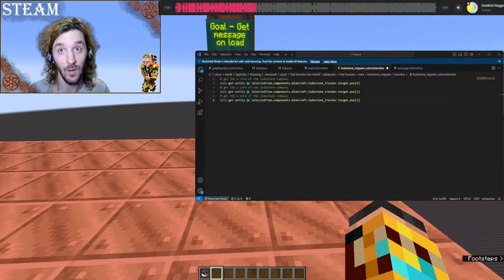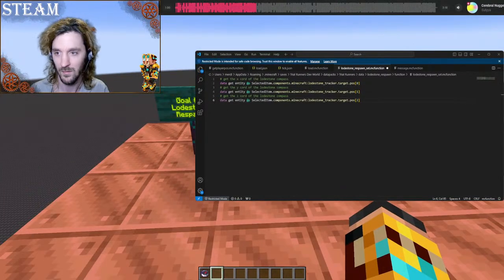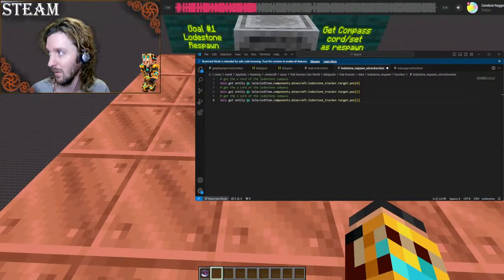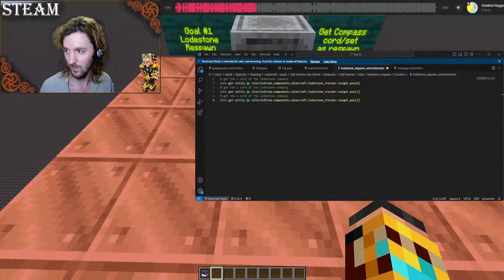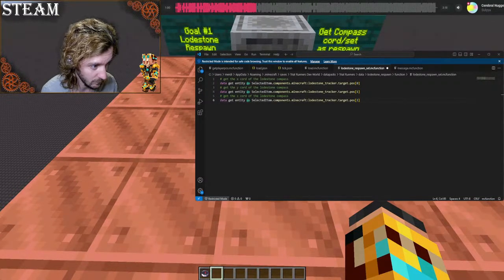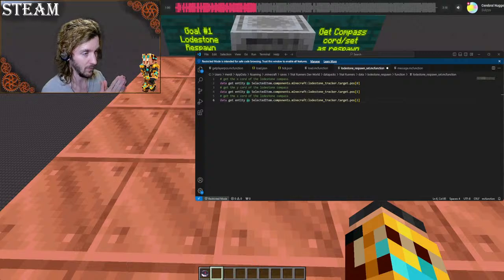This is still in progress. Oh, I haven't even done that. This goal is in progress. Right there, there we go. So we got one step closer. Now we just need to basically store those.